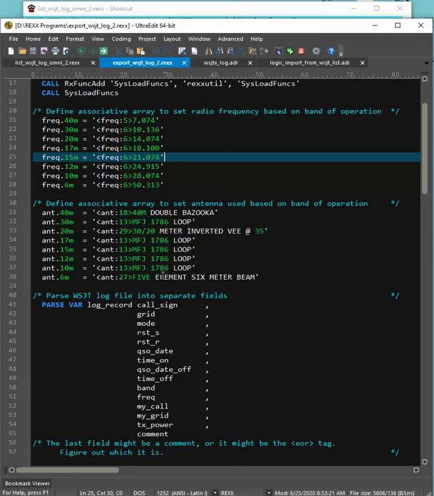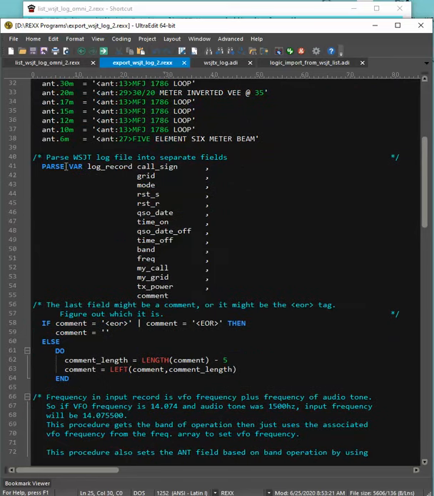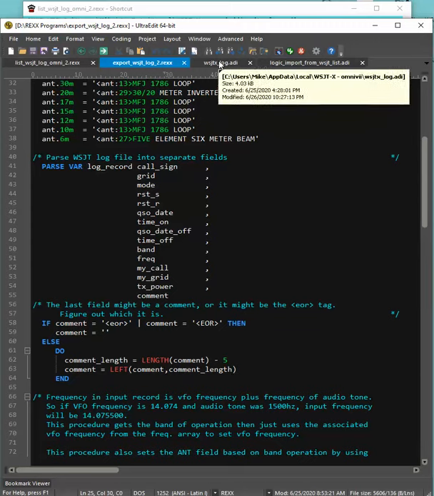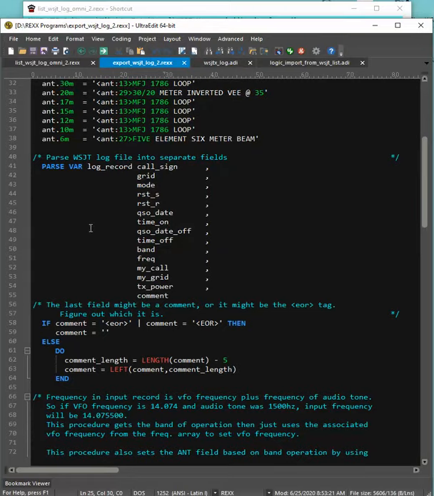And that's just pieces of information that this antenna field is a custom field I added to the Logic log form. Frequency was always in the Logic log form, but I'll tell you why we go to this trouble to do this. So we make these assignments, and then we come down. We do the same thing here we did in the other program. We take that long string of data and we break it down into the fields just like we did before.